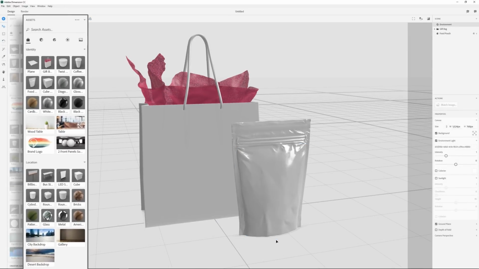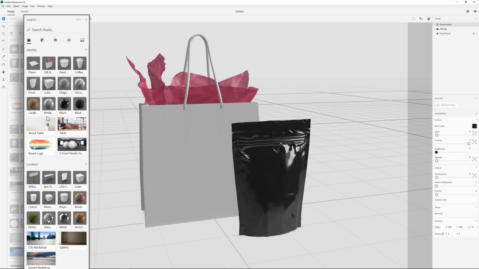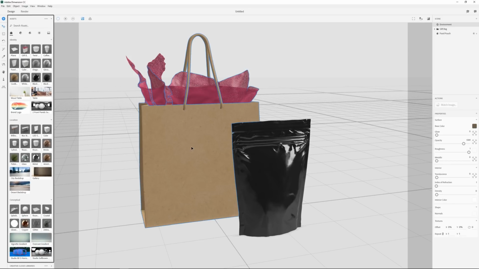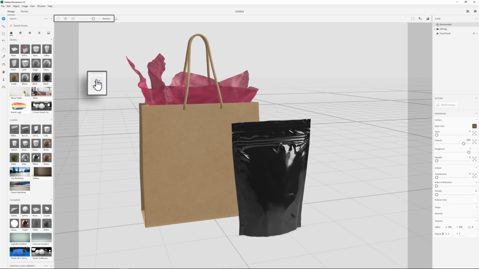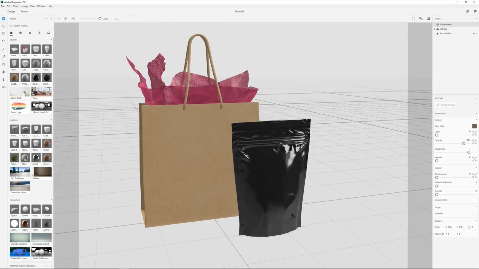In Adobe Dimension, you can change the surface appearance of models into various material types such as plastic, metal, wood, and glass, so you can quickly explore ideas. Use the magic wand to automatically select small sections of complex 3D models and apply materials.